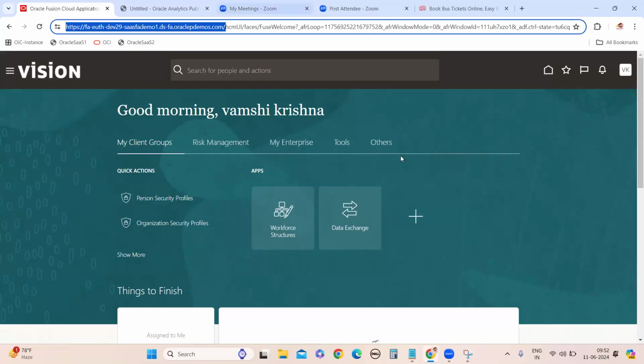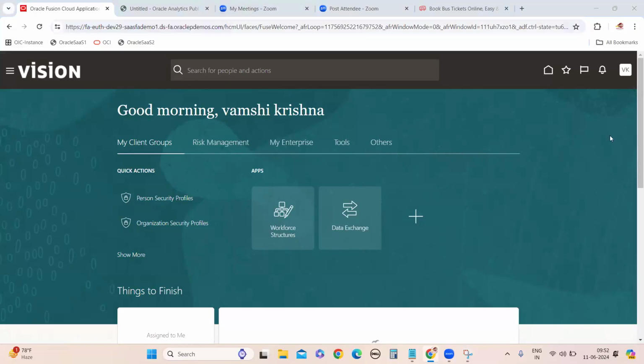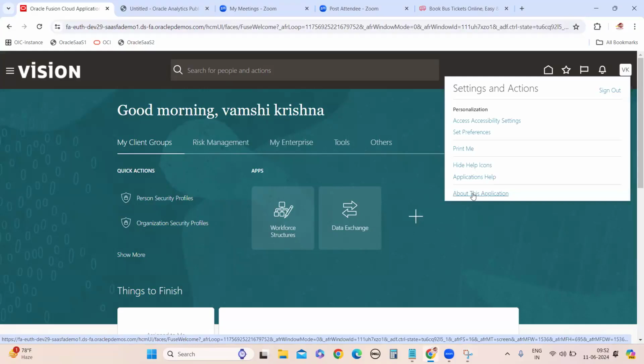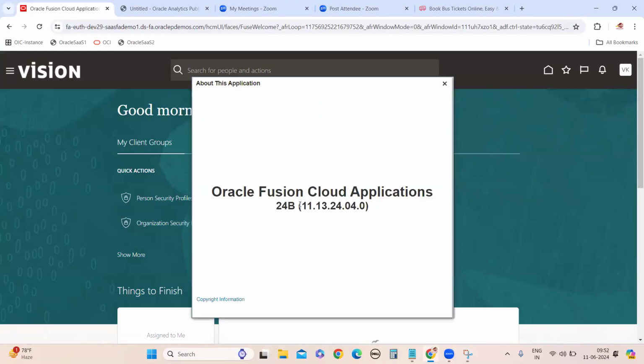Okay, guys. Vamshi, tell me. Which version is it using? That version also I will tell you in one of the classes. If you go to About this Application, it is the latest version only, R13 24B. What does 24B mean? I will tell you in coming sessions.